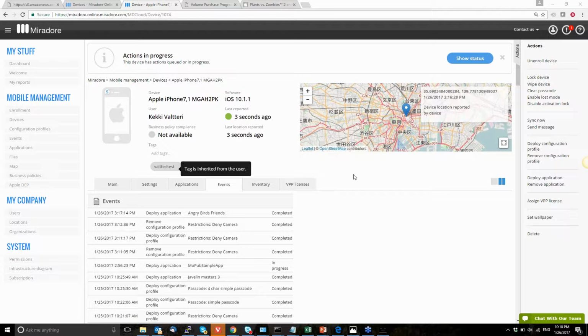Another question that came up from the audience is, what happens if the user is not online or has switched the device off when they're deploying apps? In that case, the installation will be in a waiting status until such time that the device is turned on or turns up online. At that point in time, the installation will start.